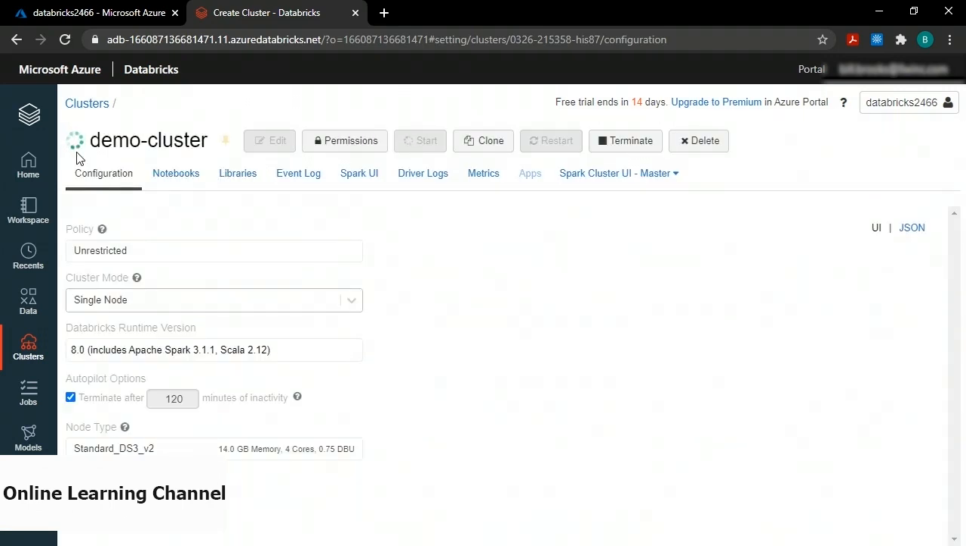So at the top left of my demo cluster page, there's currently a spinning green animation, which tells me that it's starting up the cluster. This can take several minutes, so I'm going to pause and come back when it's done.